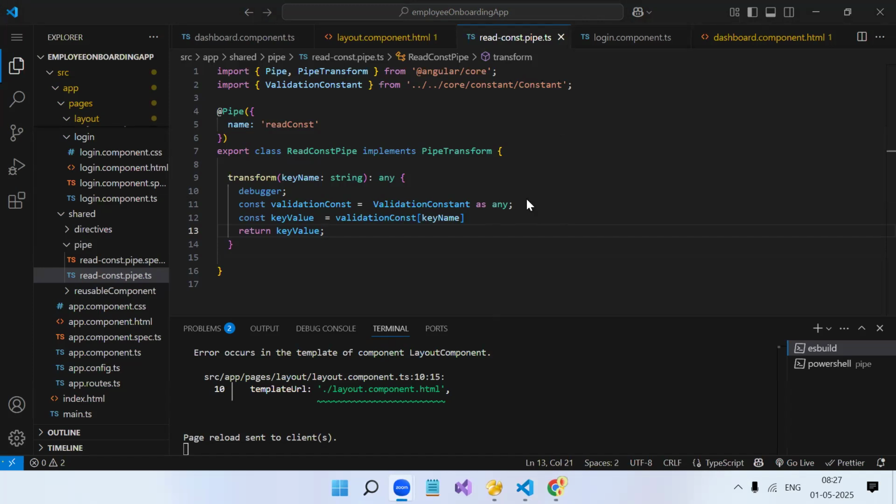No, he is telling you to summarize. Okay, again, summarize. See, what's the definition of a pipe first of all? What do we use a pipe for? Transform the data. Formatting the data. That's before showing it in the HTML, right? That's the very pure definition of a pipe. A pipe is used to format the data before rendering into the template.